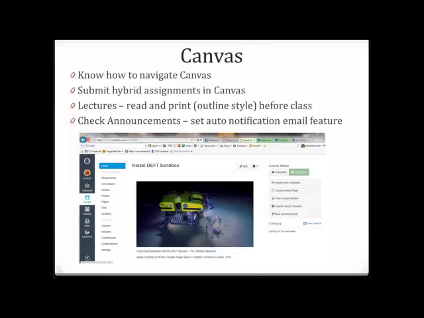Canvas is going to be your go-to online site for the online portion of this class. Please make sure that you know how to navigate Canvas. If you are new, there are help functions that you can review, and there's tutorials that are maintained by the manufacturers and producers of Canvas, and they're very helpful. And they are a really great go-to place.